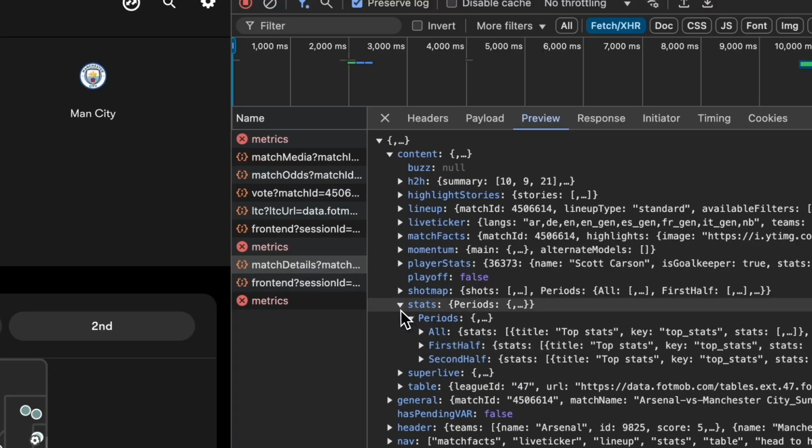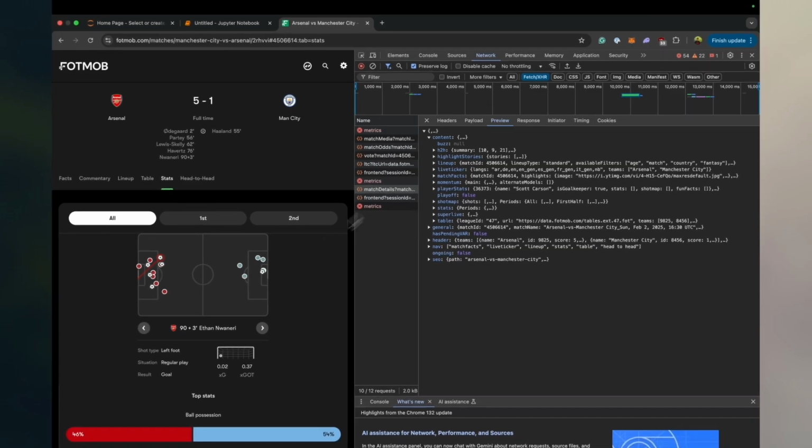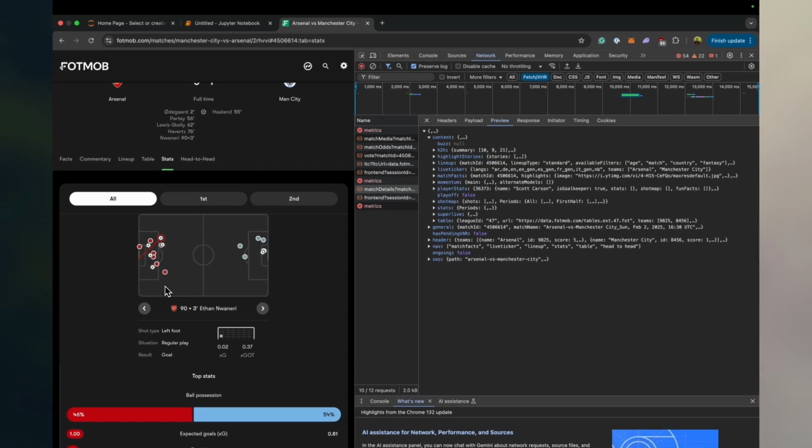So that's where you can get all of the information, just through this API endpoint, and you don't have to go and scrape the actual page. It makes it a lot easier because it's already in a structured dictionary or JSON format for us, and we don't have to recreate that ourselves.